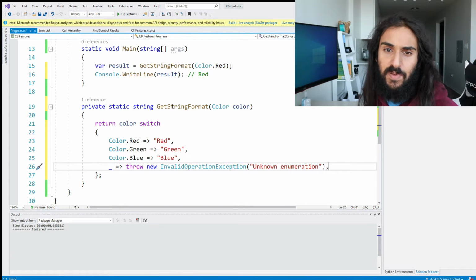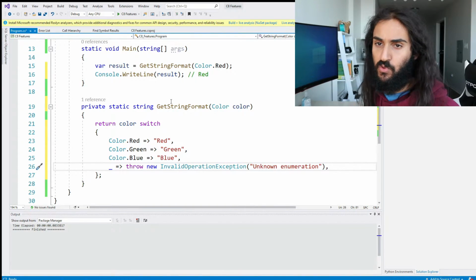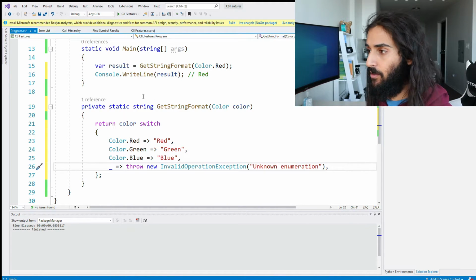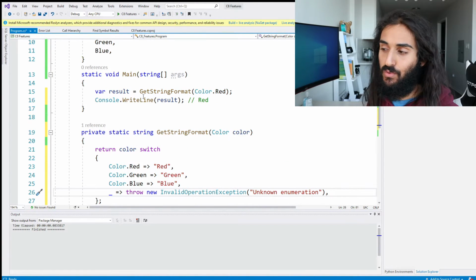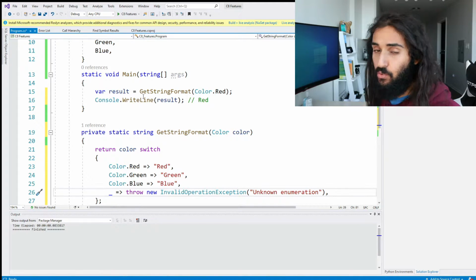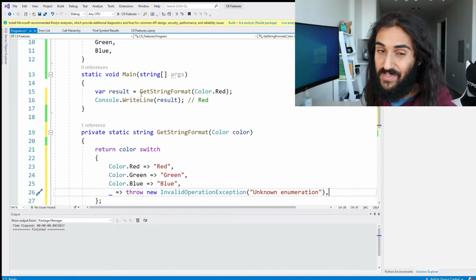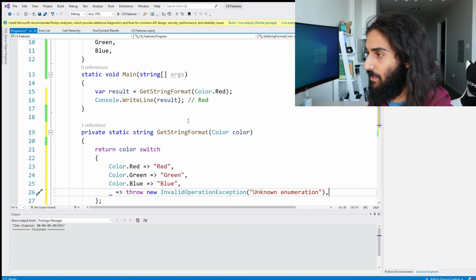What's this tuple pattern you're speaking of? I understand what a switch statement is, I understand what a switch expression is. What the hell is a tuple pattern? Well, a switch expression allows you to easily switch on multiple values at the same time. So let me give you an example of what that looks like.